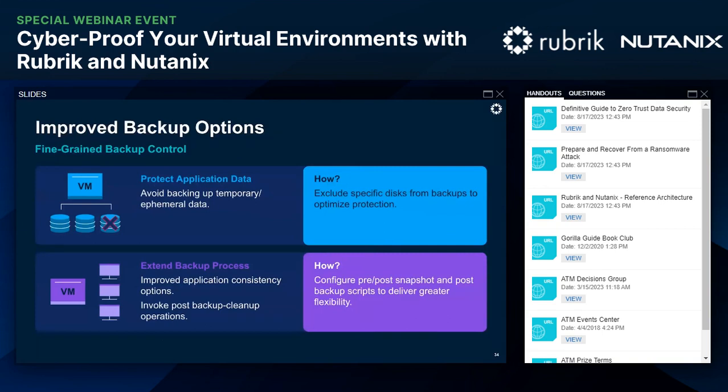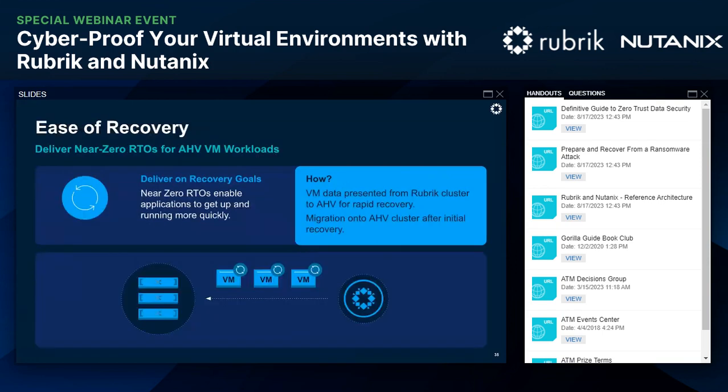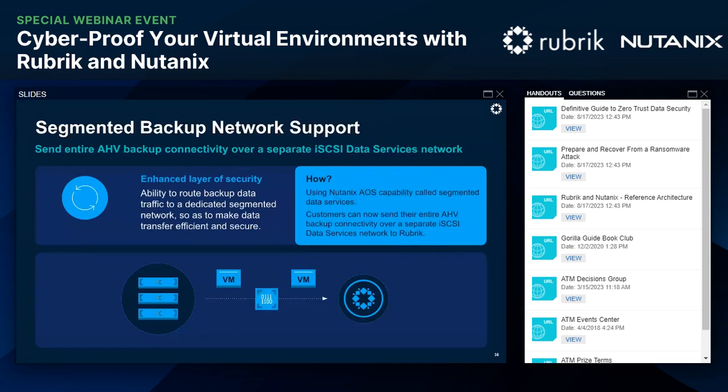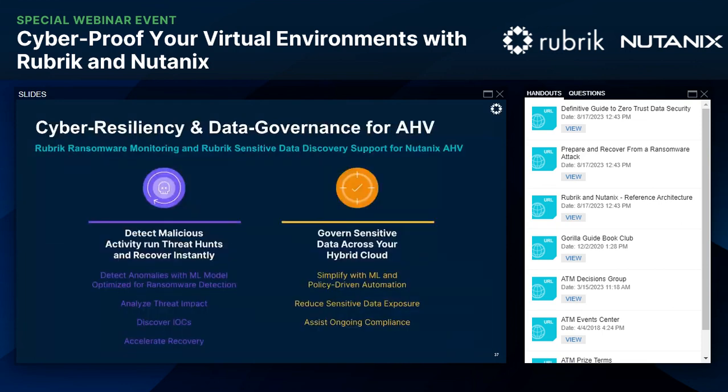And when you need to recover, performance will matter, and we focus on near zero RTOs with the Nutanix AHV VM live mounts. We also offer increased security or isolation of your AHV backup traffic with our support for Nutanix segmented iSCSI data services networks. Along with many other workloads, Nutanix AHV VMs are protected by Rubrik and are monitored for ransomware and sensitive data.